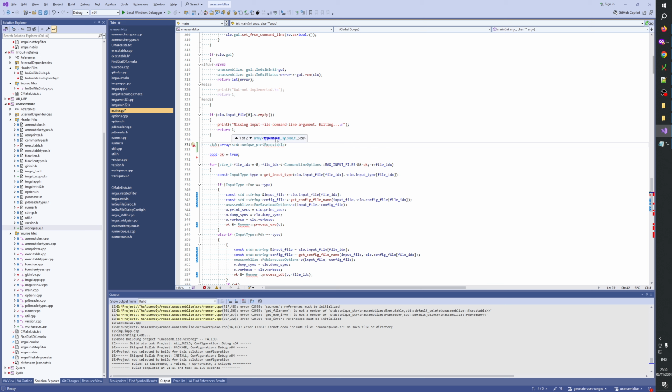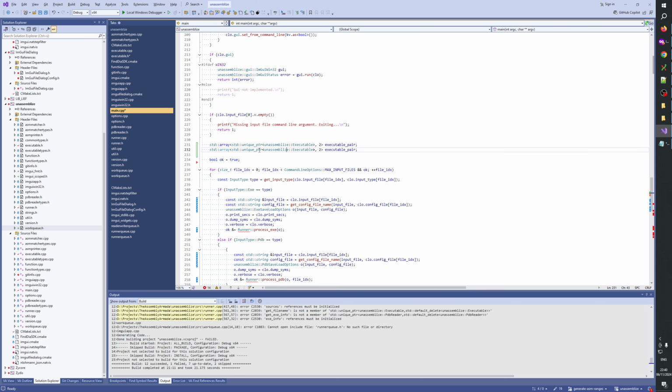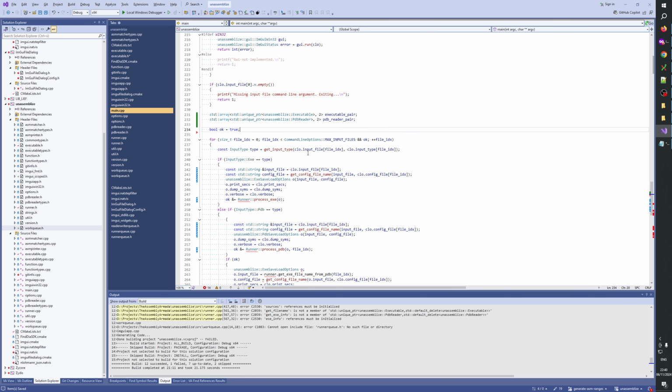Executable pair. Executable pair. And that would be executable. Hold on. Unassemblize. Executable. There we go. And then we do the same for PDB reader, and we call this PDB reader pair. Good. And then here, runner.